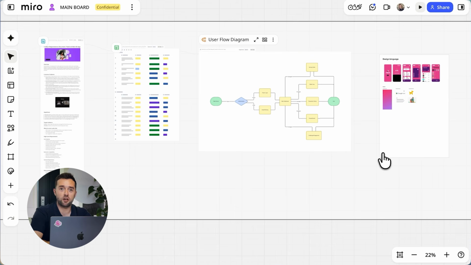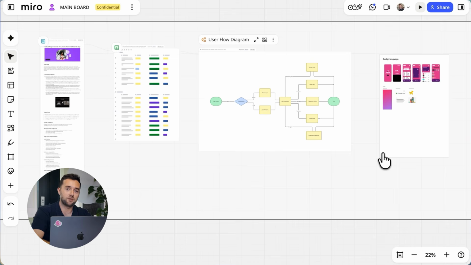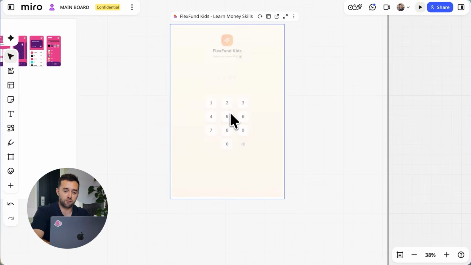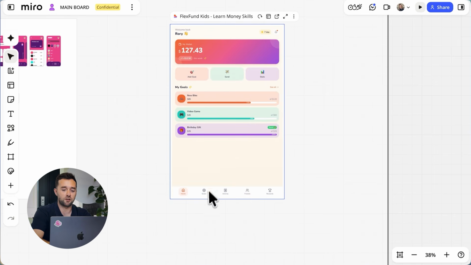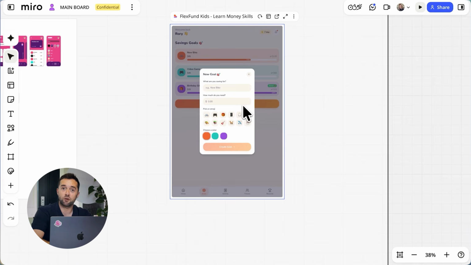So with the teams at NYU, they had set up a connection between Miro and Lovable via MCP, and that allowed them to just simply copy the link to the board that they were working on and share that context with Lovable. So this was able to bring to life a real working prototype, in this case of FlexFund Kids, a new way for kids to save for a new bike or a new video game in a way that's kind of interactive and engaging. So this is a real working prototype that's been built with the context on the Miro board.